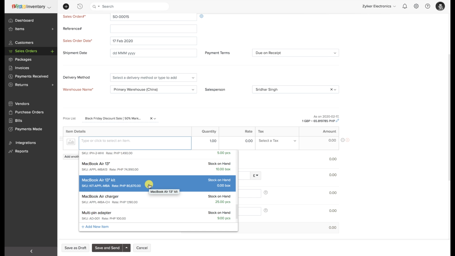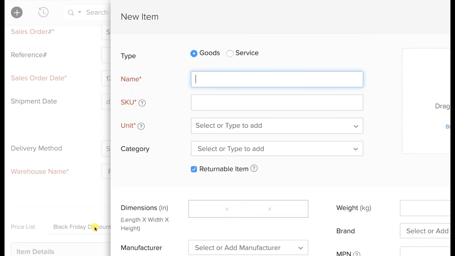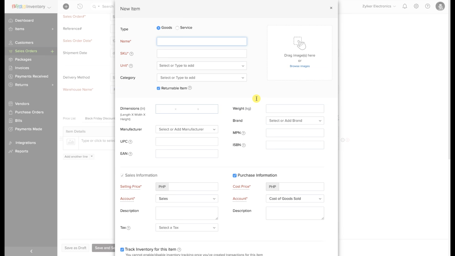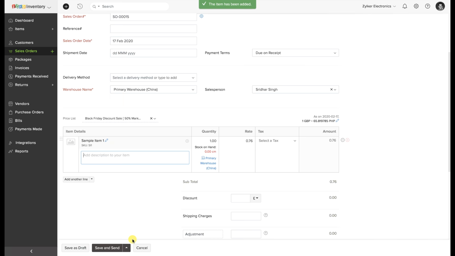I'm going to add a brand new item without exiting the sales order creation page by clicking on the plus new item option, which is found at the bottom of the item drop-down box. In the item creation window, mention its name, SKU, and the other details such as selling price, purchase price, and then hit save. Now the created item gets added to the sales transaction. A barcode scanner can also be employed to add the item to a transaction swiftly. Enter the quantity, rate, and tax if applicable from the drop-down.